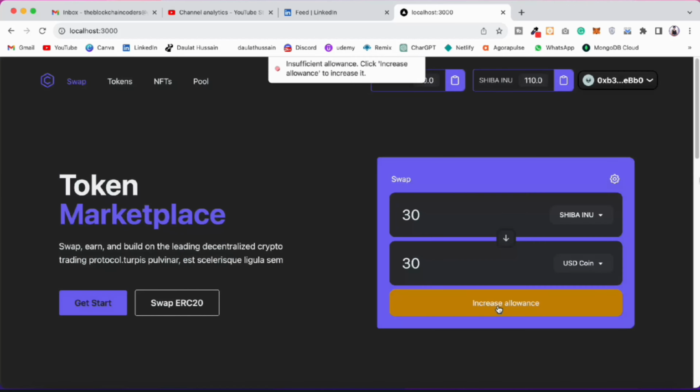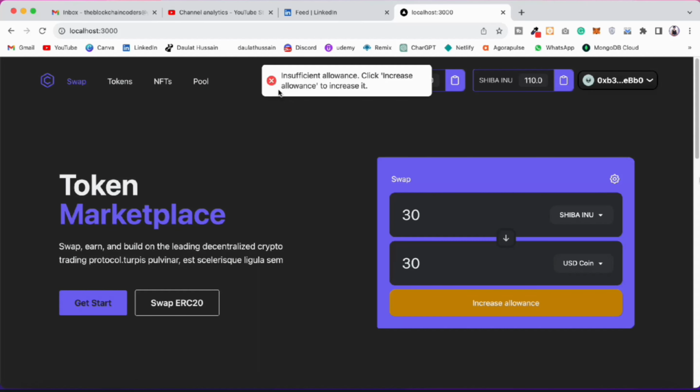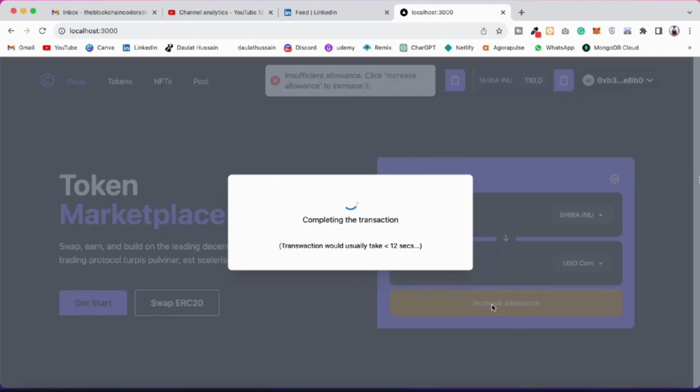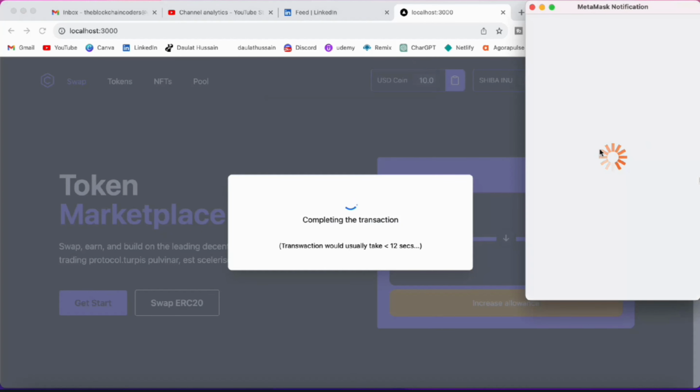Click on the swap. So first it's going to approve. So whenever you want to do the swap from token to token or token to USDC, token to Ether, you have to provide the allowance to the contract. So here we have to click on the increase allowance. So click on that. It's going to increase the allowance. Then you can make the transaction.